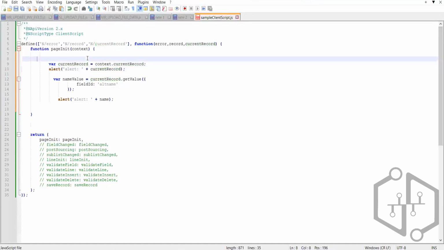Let me now just get that alert. Try context email. Actually, the record is not coming. You can see that the record was coming empty only.